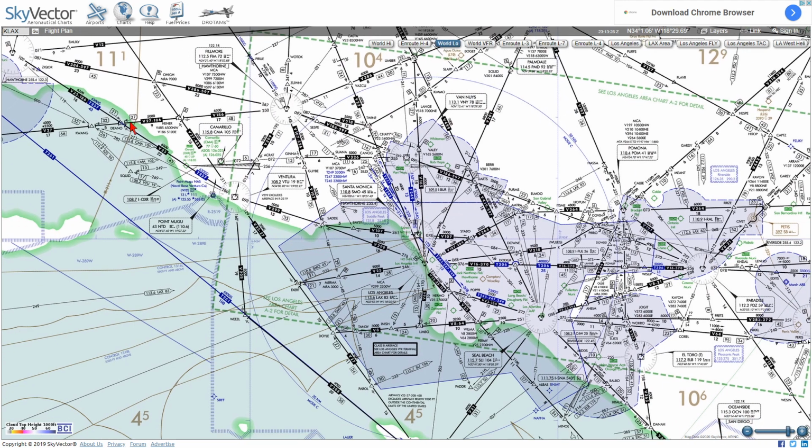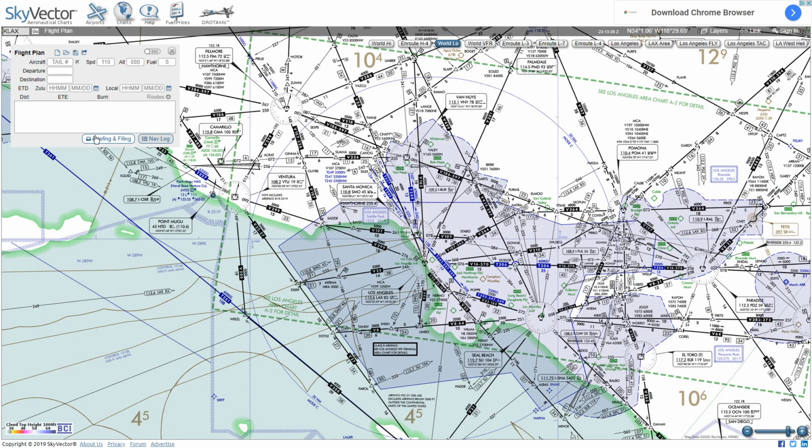So over here at the top, you'll see you have a link for flight plan. If you click on that, it will open a flight plan. And in here you can type your route, your departure airport, and destination. I will ignore the airports for now. I just want to show you how the routes work.